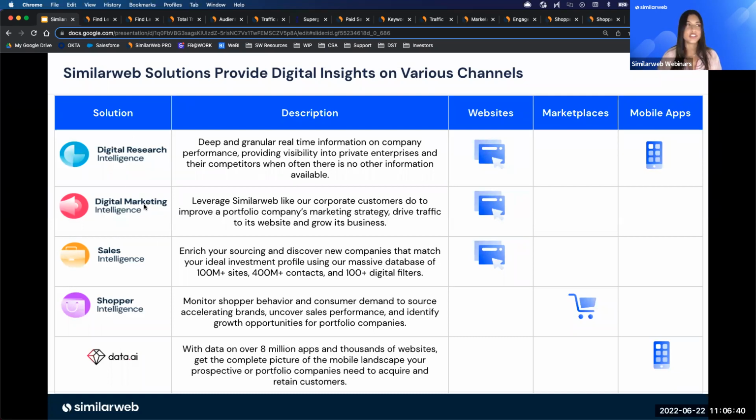Digital marketing intelligence is more focused on acquisition strategy and tactics. And so when we think about the private investor side of things, when you are trying to grow your portfolio companies, this will be a huge tool in terms of finding white space opportunities to grow your different digital marketing channels. Sales intelligence, this is what you might have heard as our sourcing tool.